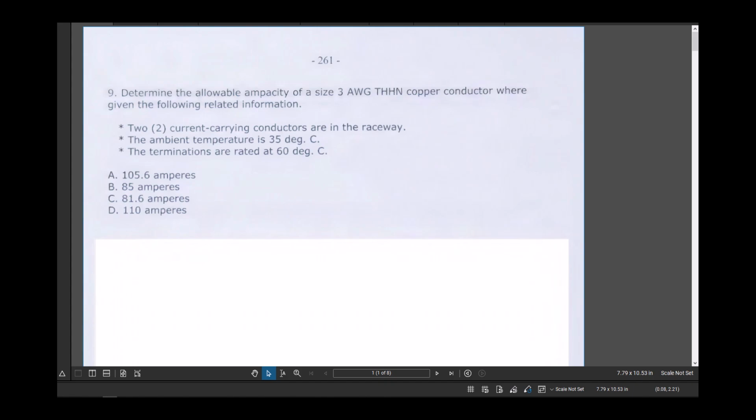A. 105.6 amps, B. 85 amps, C. 81.6 amps, D. 110 amps. The keywords generally when you look at a question like that are the ambient temperature, current carrying conductor, and here it says ampacity. The only thing we need to pay attention to is that we're looking for copper, and these are the extra information we have.